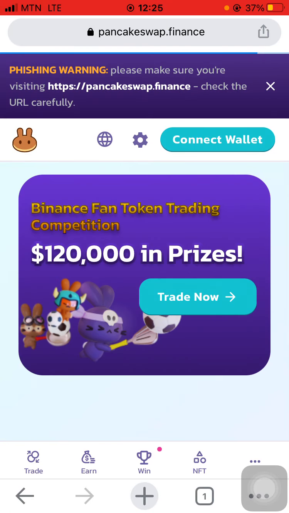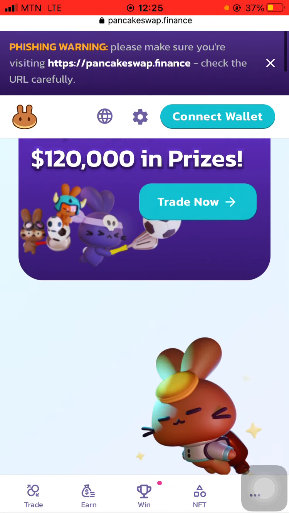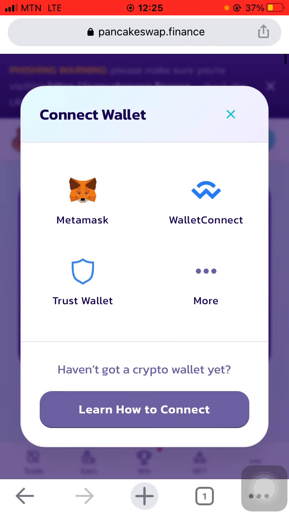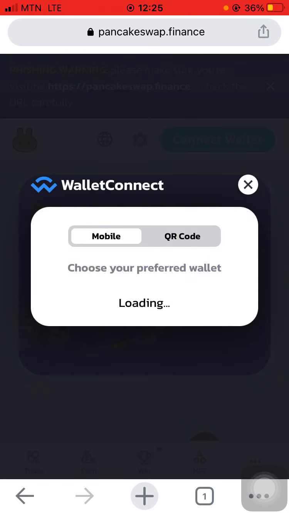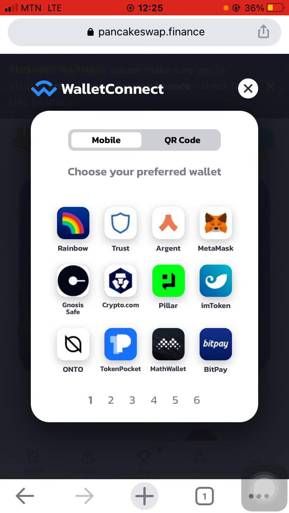Now we need to connect PancakeSwap to our wallet, that's the Trust Wallet. So you click on Trust, connect, and as you see, it has come. We have a lot of options. You can connect it to MetaMask, you can connect it to Wallet Connect. When you click on Wallet Connect, all the various wallets will come, but we can easily go straight to Trust Wallet. So I've clicked on Trust Wallet.